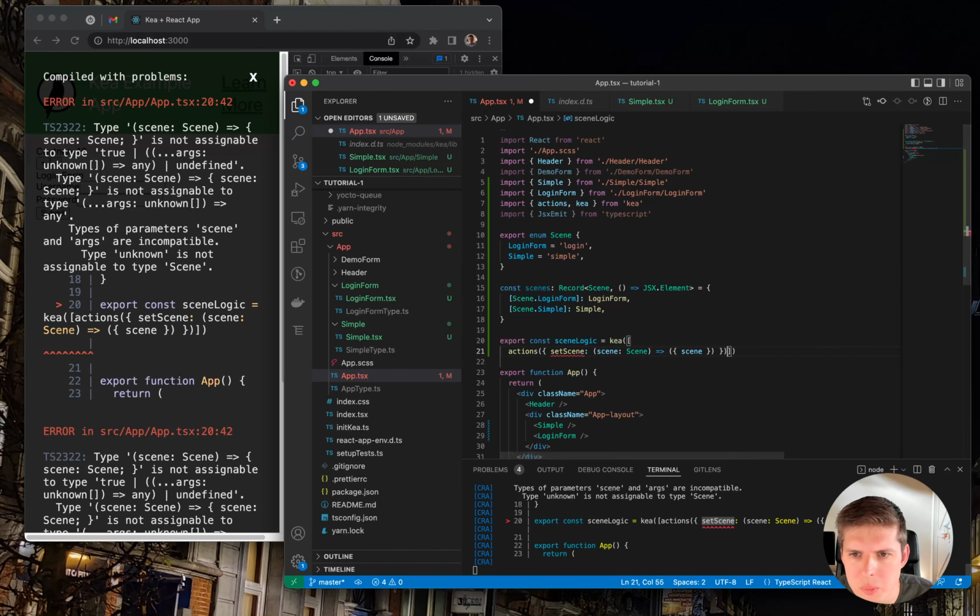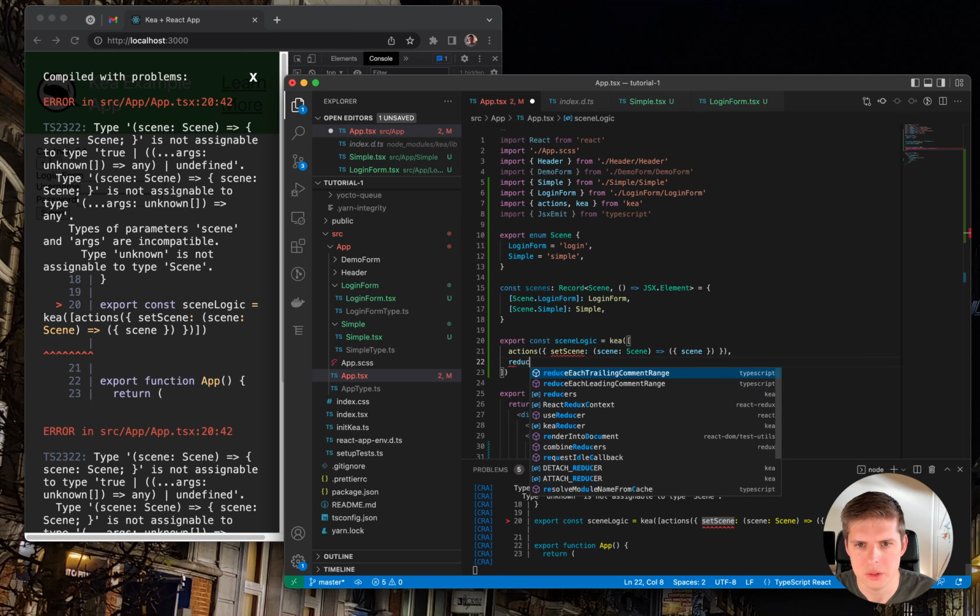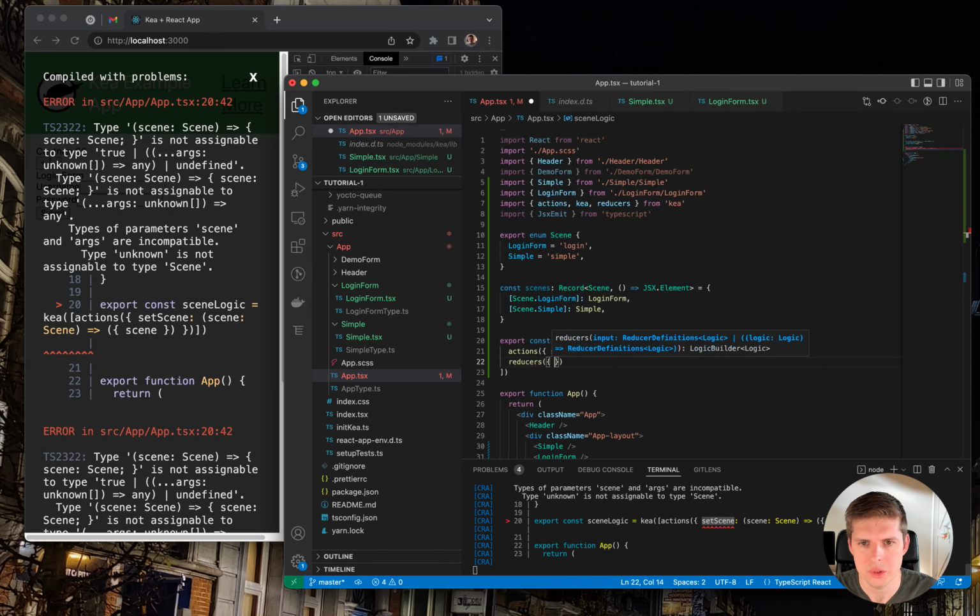So this is the first time we're actually using an action that has a payload, and how this works is that the set scene, which we're just creating as a simple action here, is gonna take the scene as an argument and return an object that has a key scene. This object we're gonna directly use in the reducers. We're just gonna call it scene.